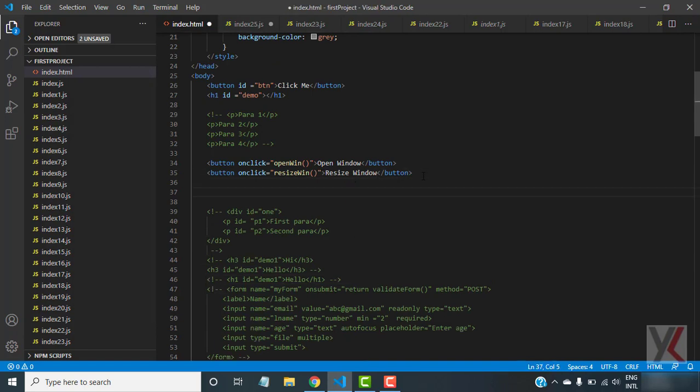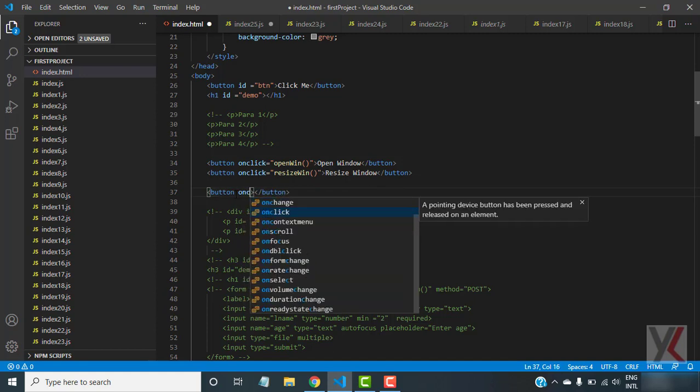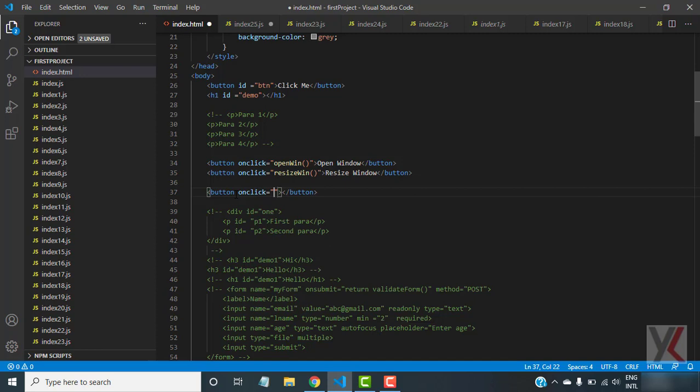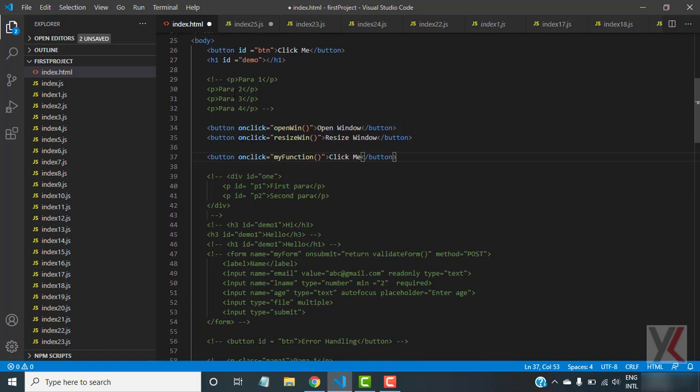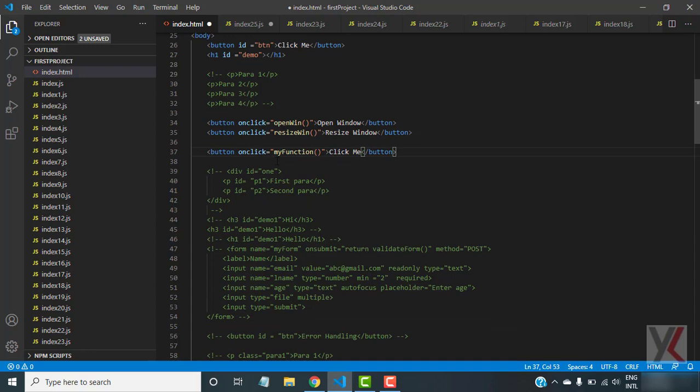Okay, we'll make one button over here. Here I will apply an event, that is onclick, and execute some function. You can give any name; I will give my function here. The button text will be "click me". So I am adding a button in this index.html, and on clicking this button we are executing a function.